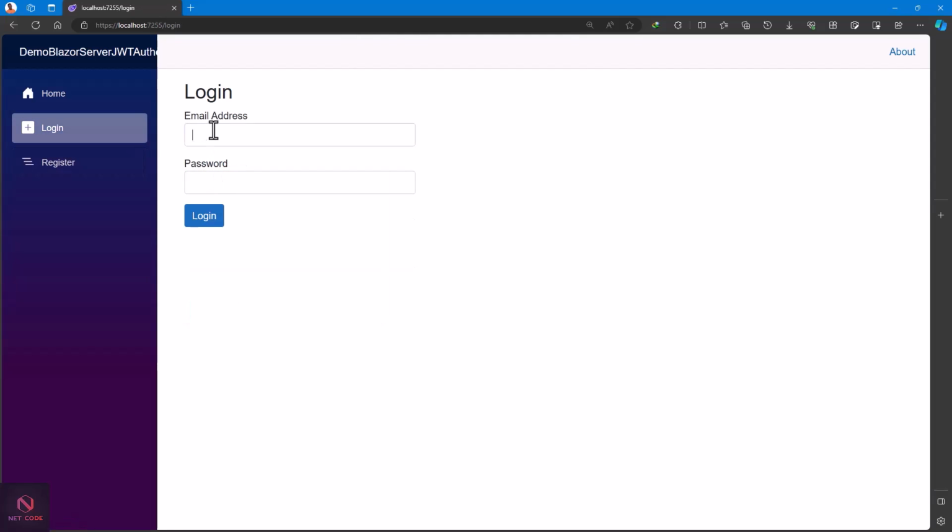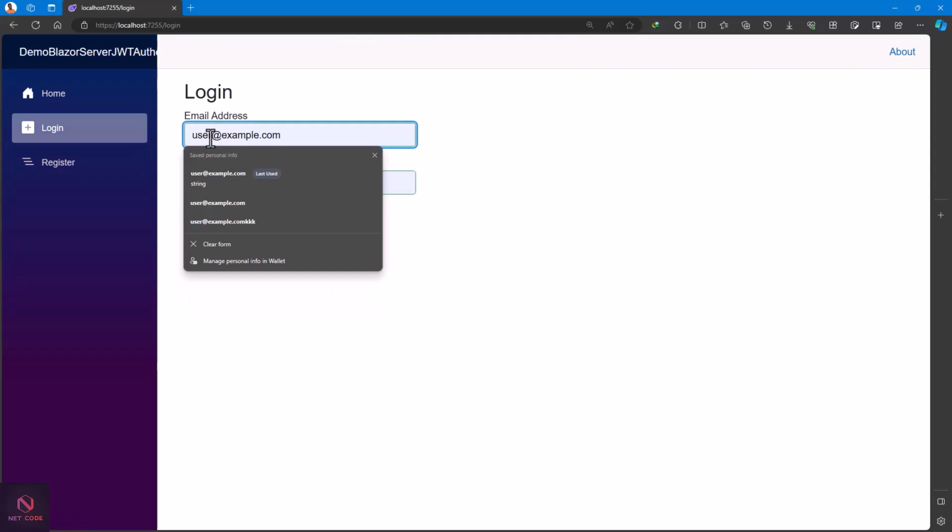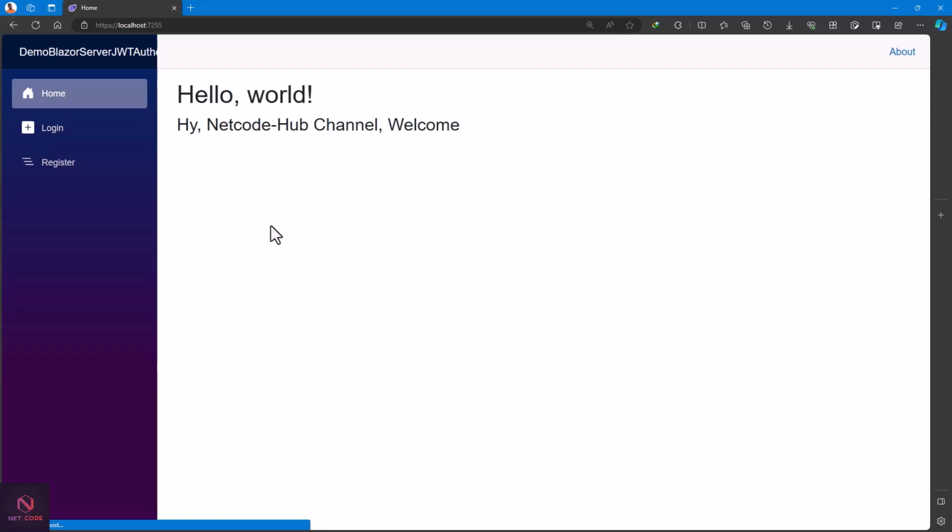So let's go to login. Log in with the same one, and that's going to be user 1, the same password. Let's log in and see. So hi, Netcode-Hub channel, welcome. So you see this is working, isn't it? Our token has been stored.